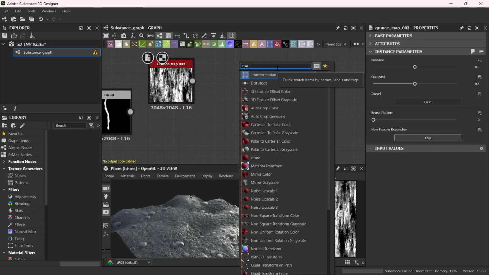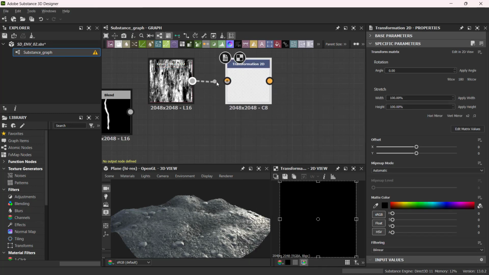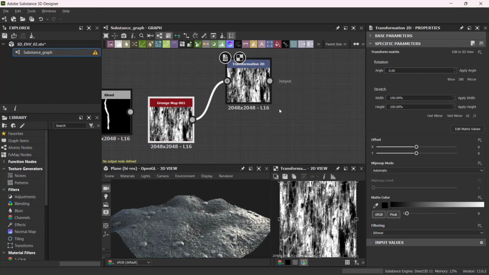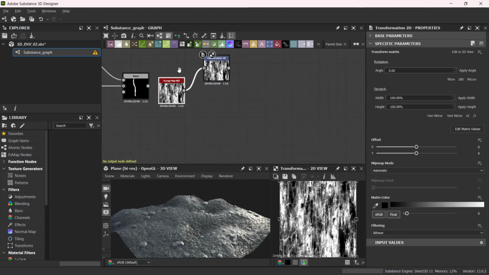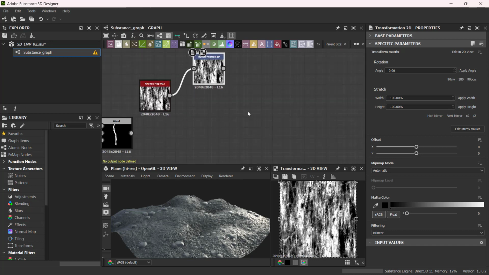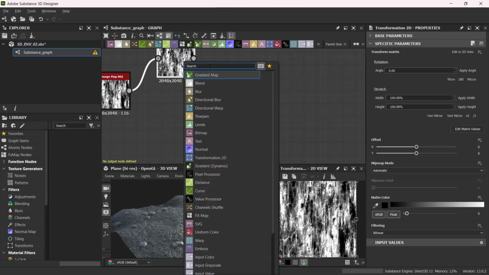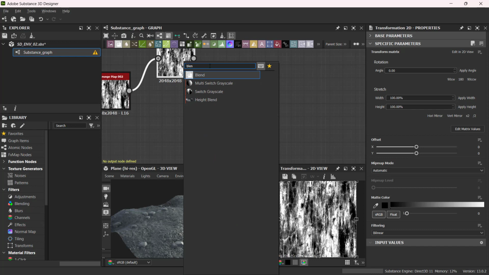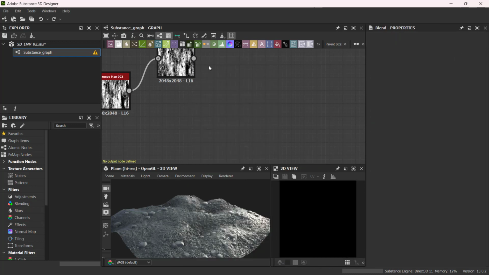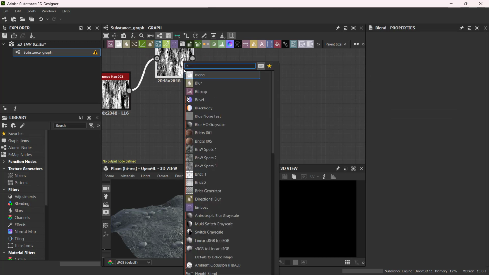And then let's vary this by just adding, for example, transform. So I'll just put that there. So now I have two grunge maps. Let me raise this up, and then I can just mix this by using the blend. Spacebar, blend.